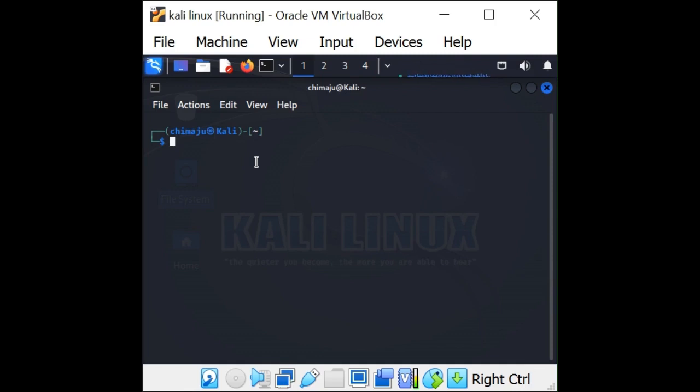So for this practical, we have turned on my Kali Linux machine. It's the same process when you're trying to create a digital signature as well.